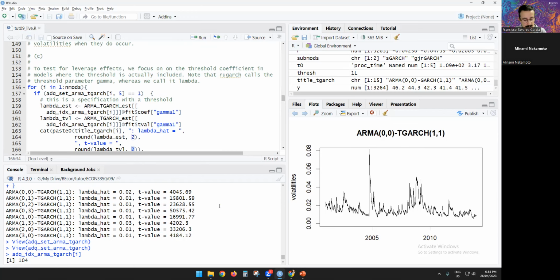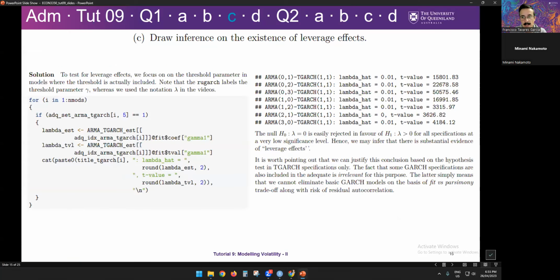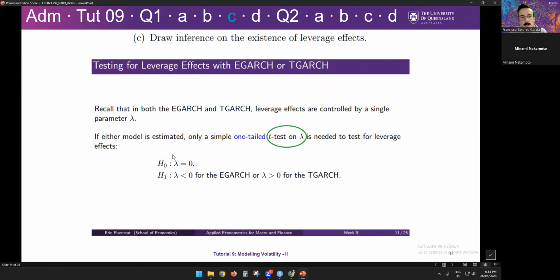What we're doing is, once again, let's go back. These values, we are rejecting that lambda equals 0, or gamma 1 equals 0, for all of our models. So in all of them, we are detecting the presence of leverage effects, which means that negative shocks are different than positive shocks, right? And in this case, specifically, negative shocks are greater than positive shocks.